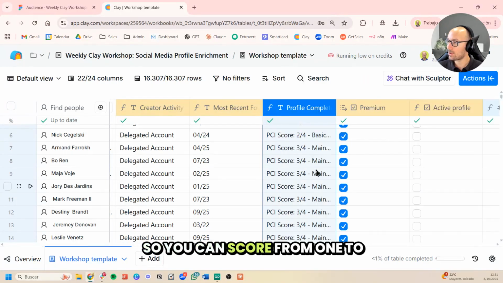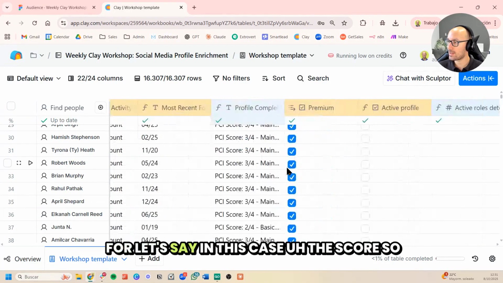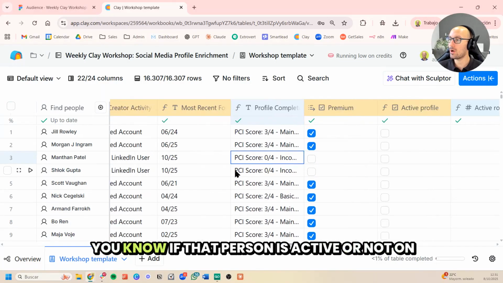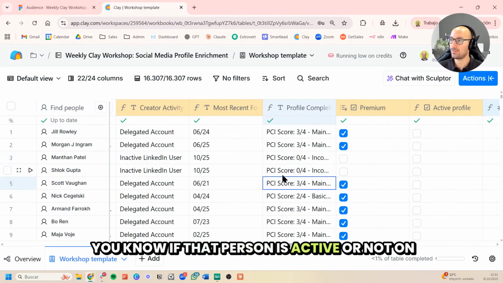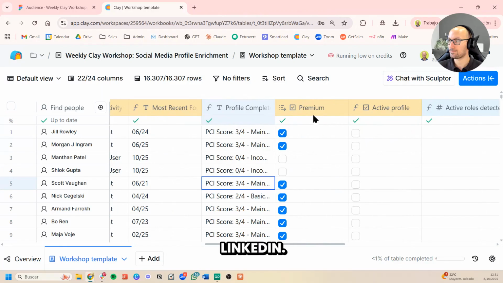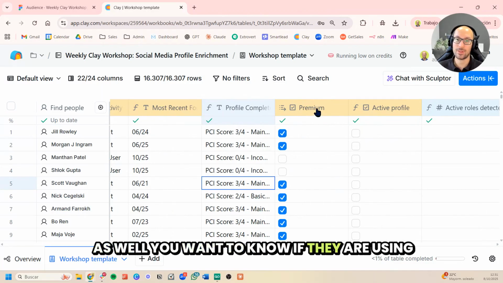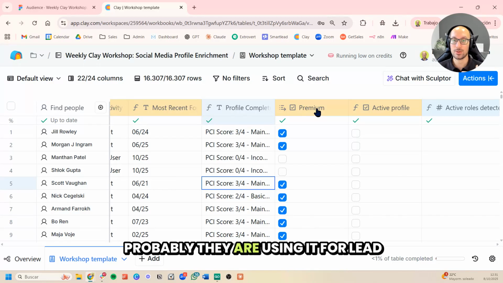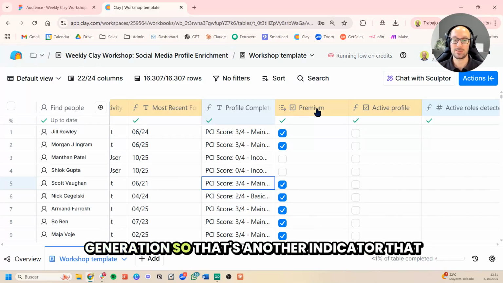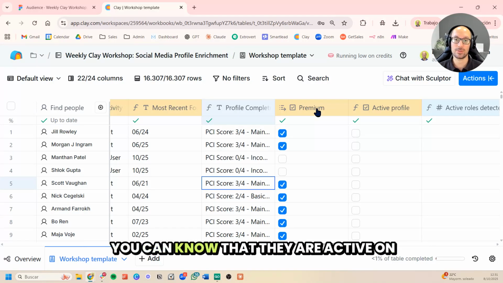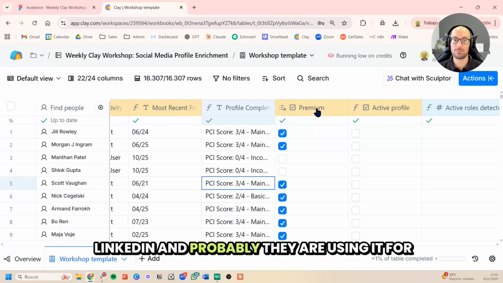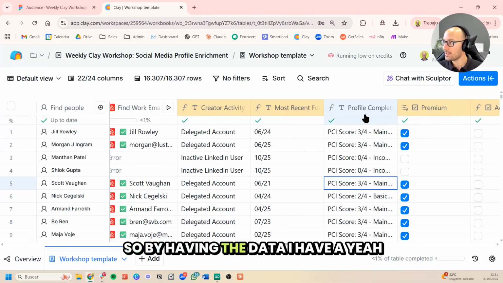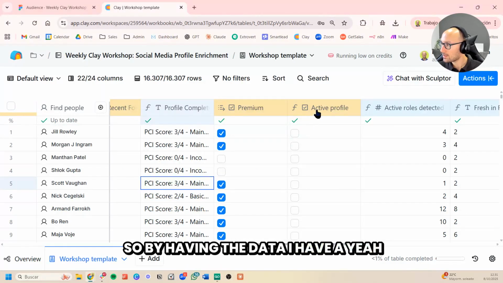So you can score from 1 to 4. Let's say in this case, the score tells you if that person is active or not on LinkedIn. As well, you're going to know if they are using premium. So if you're paying for premium, probably they are using it for lead generation. So that's another indicator that they are active on LinkedIn, and probably they are using it for lead generation.